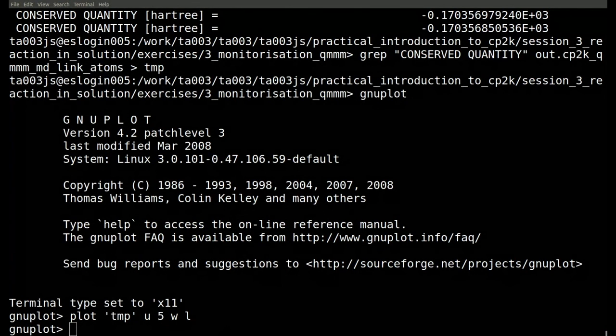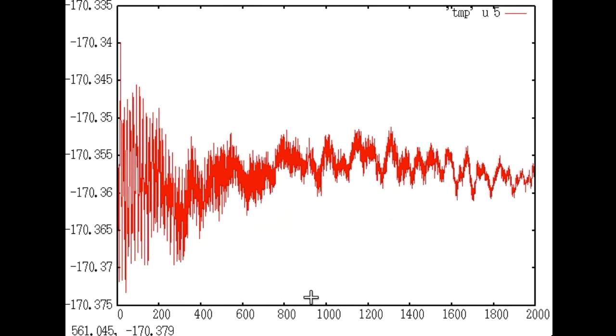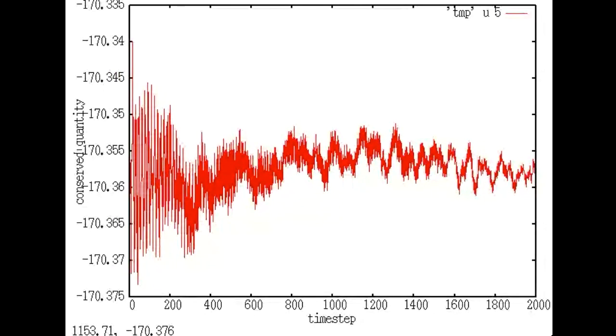Hopefully that runs. Is that the value I'm looking for? Possibly. I don't know. So you can plot in gnuplot. Admittedly, you cannot see my gnuplot. Give me a sec. There we go. So this is a plot of the conserved quantity on the y-axis, time step on the x-axis. There we go, now with labels, looks a bit better.